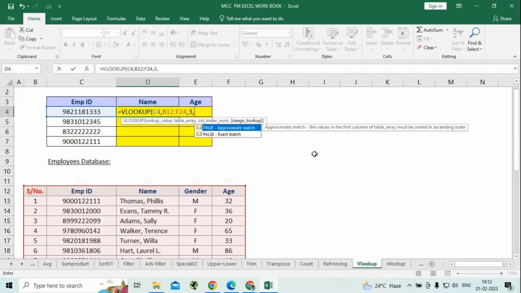Now, are you supposed to find anything related to this condition, that is the lookup value, or is it exact, the information you have related to that employee ID? Approximate means anything relevant. Exact match means the information exactly as it is there for this employee ID. We need exact information.